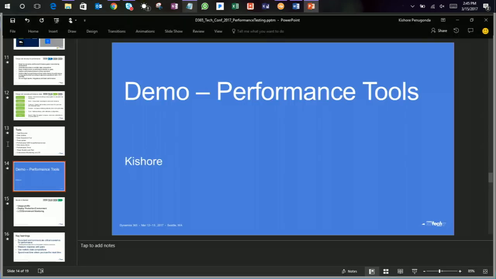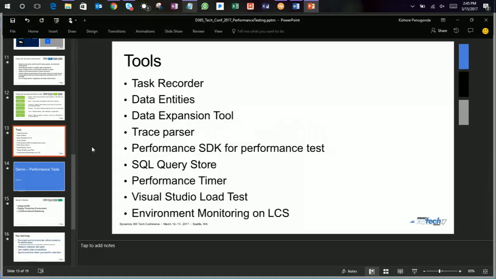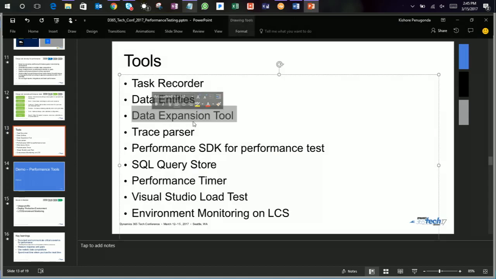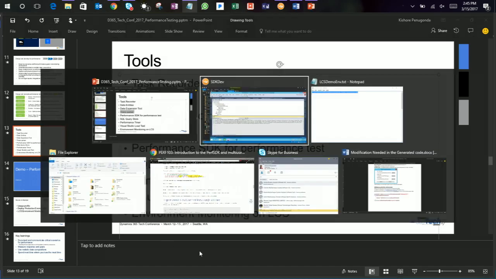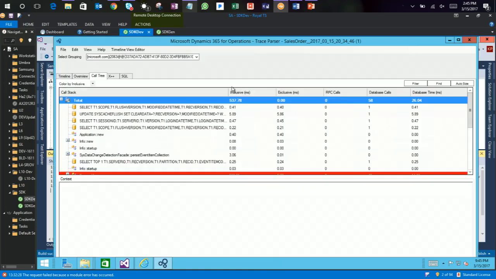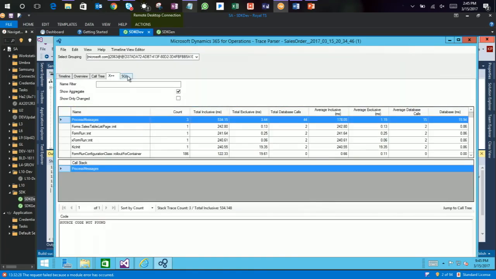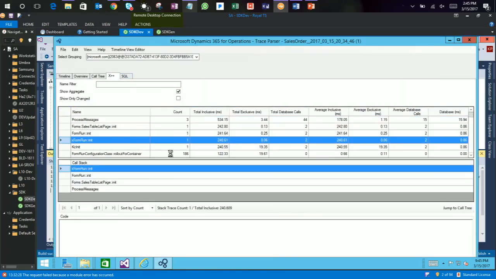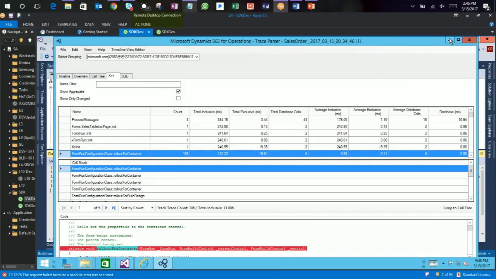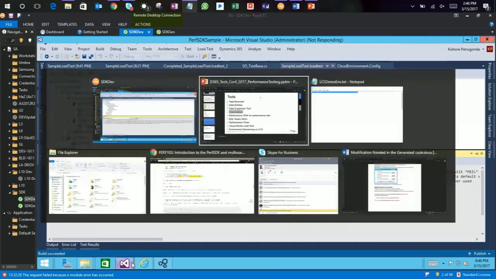Let me go back to the presentation to show you. So the data expansion tool, search for data expansion tool on AX. You will find it in the system administration. Trace Parser, if you search for Trace Parser in the dev box, you will find it. And this is how it is. You can actually look at the code, call stack, how many times it's called, what's the inclusive, exclusive time, and how much time was spent on the database. This is used for your performance fine-tuning.